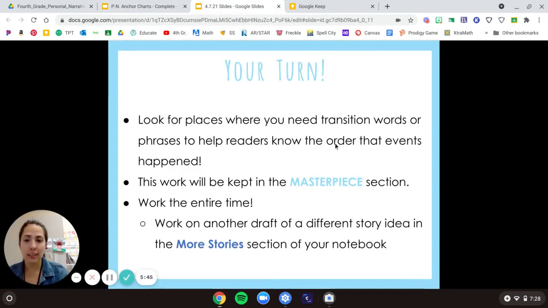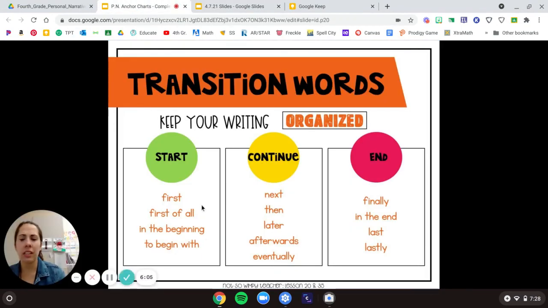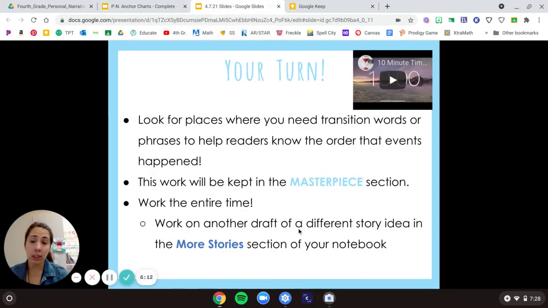Your job today is to look back through your story and your masterpiece. Look for places where you need transition words or phrases to help readers know the order of events, how they happened. Okay? So you're going to look back through and see, do I need to add any first of all, in the beginning, to begin with? Do I need any next, then, later? Maybe you already had those. Maybe you realize I was missing those. You're going to look through and see where you can add those transition words to your story.